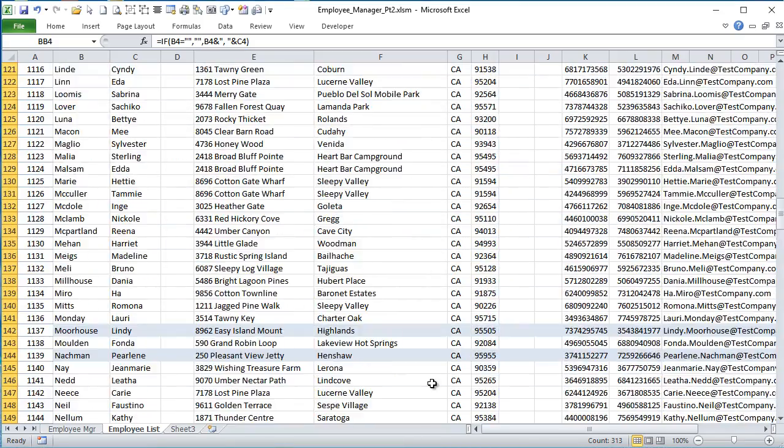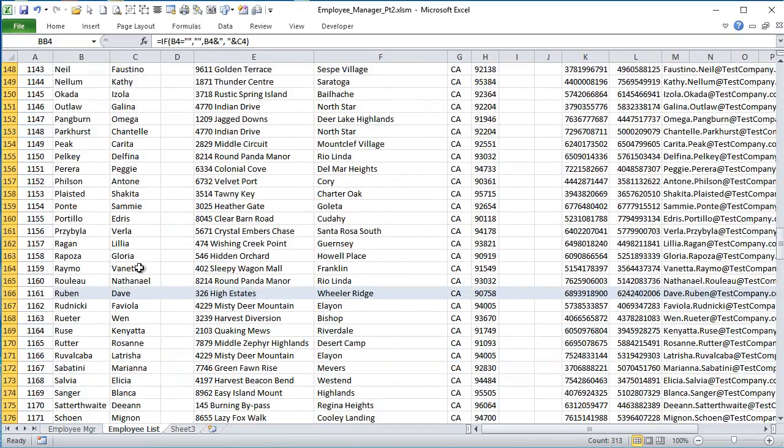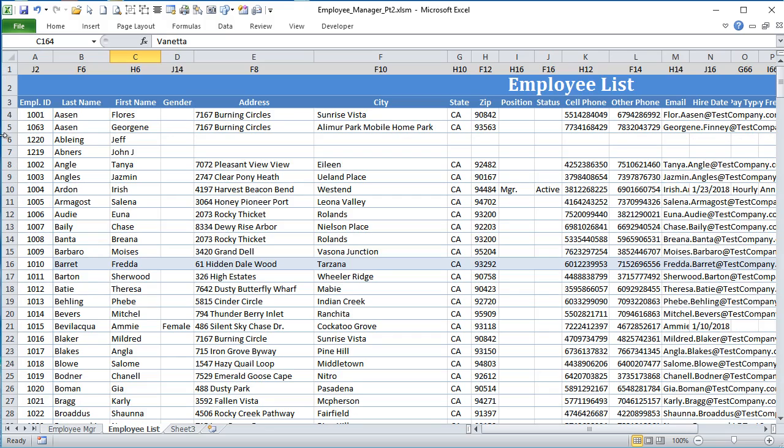And of course, I added lots of sample data. Don't worry about the conditional formatting. It does need to be updated here. It's kind of a mess, the formatting, but we'll worry about that in a little bit.